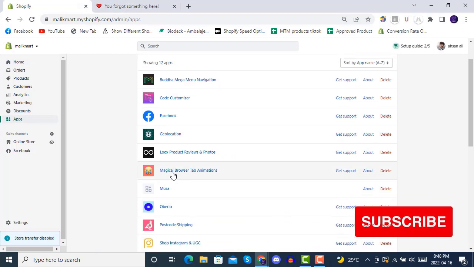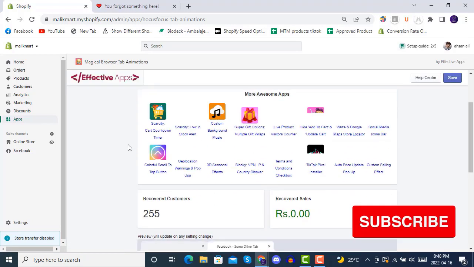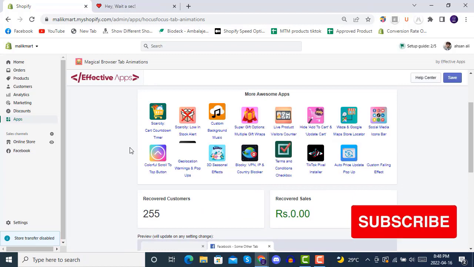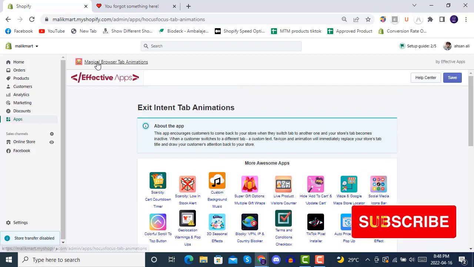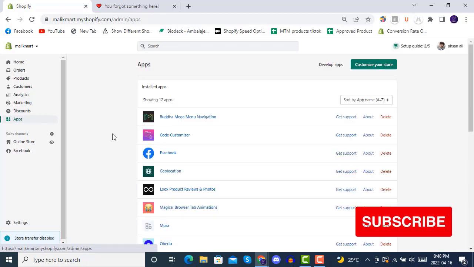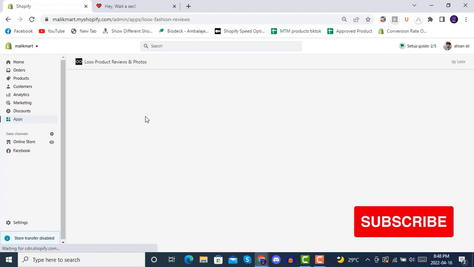This is Magical Browser Tab Animation. You can find it inside the Shopify App Store free of cost. This app is totally free. Go to the Shopify App Store, search for it, and install it inside your store free of cost.